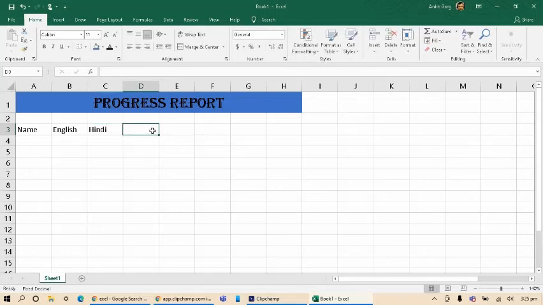And then after Hindi, there is maths, science, and that's about it. And then we'll just give it total. So now we are done with this.